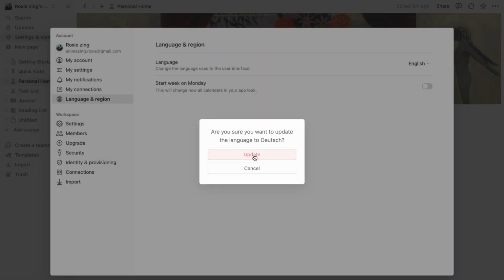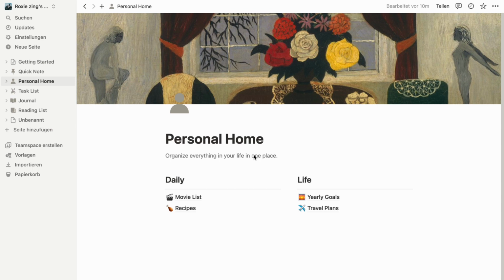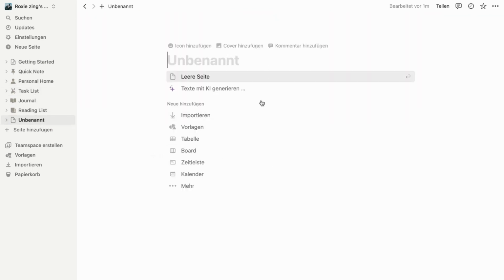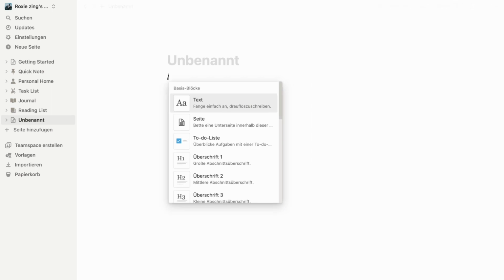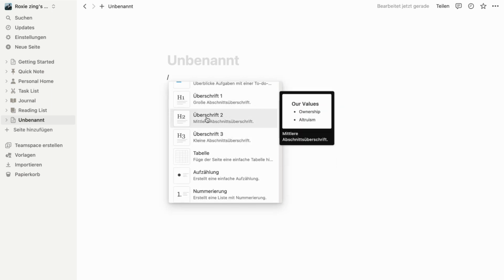Lo and behold, you have successfully changed your Notion language settings to German. Enjoy the seamless experience tailored to your linguistic preference. Keep in mind that Notion continues to expand its range of language choices, so stay alert for more opportunities.